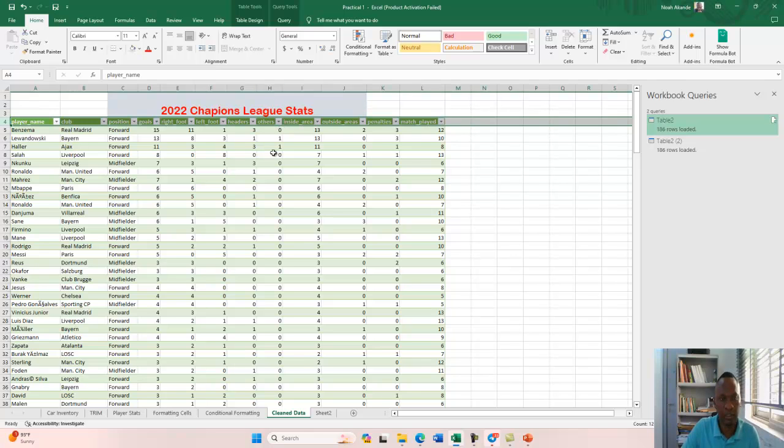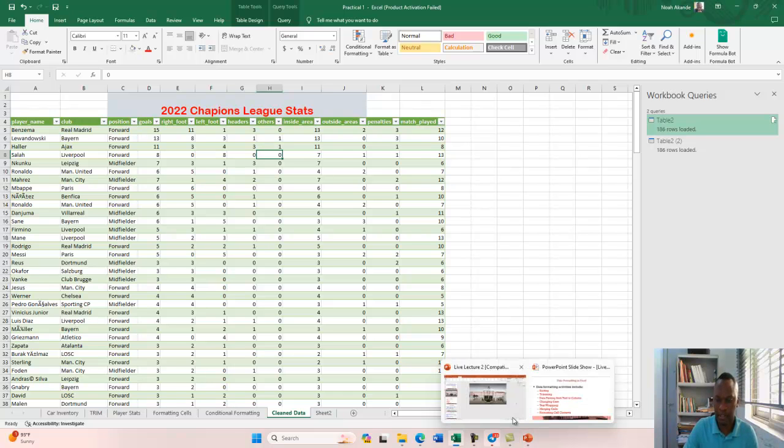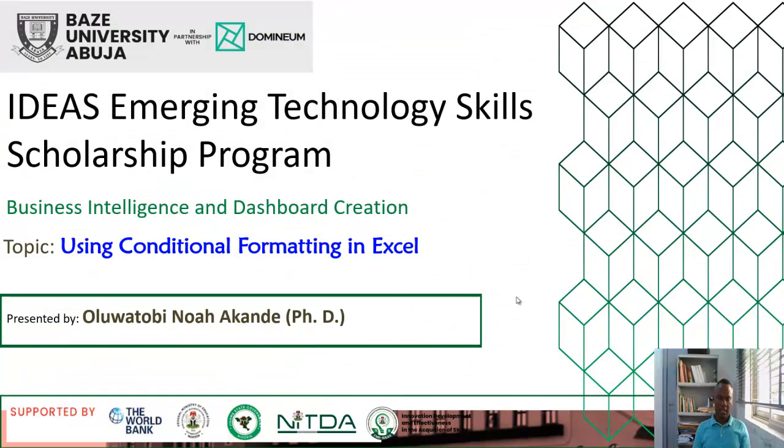Formatting cell contents. So all these things I've illustrated are data formatting activities that can make our data perfect and suitable for analysis.